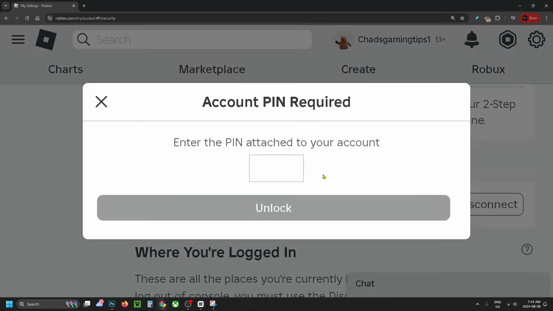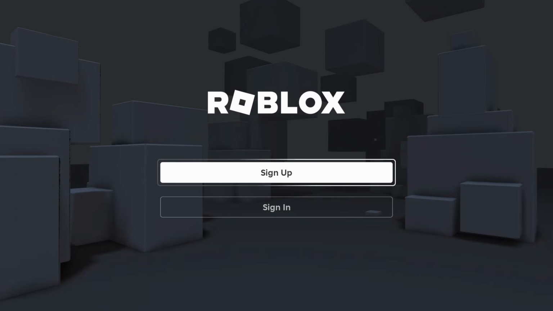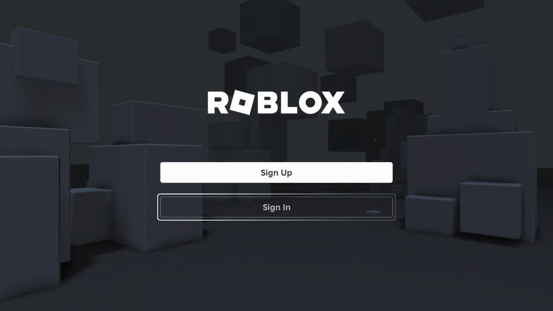disconnect. Then, if you have a PIN associated with your account, you're going to have to input it now, and then you want to click on unlock. Then you should no longer see it, and then you want to actually go onto your PlayStation, and if you had Roblox open, be sure to close it and boot it back up again, and then it'll prompt you to sign into a new Roblox account.